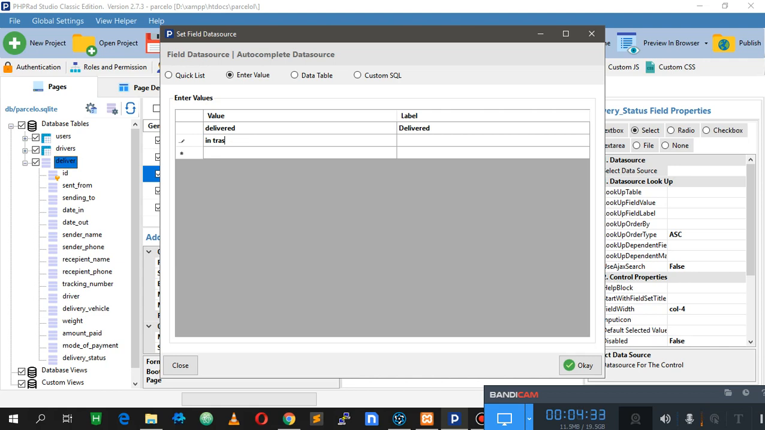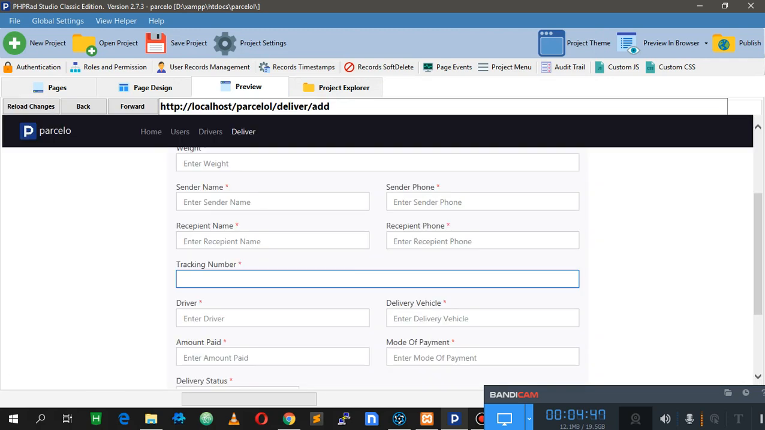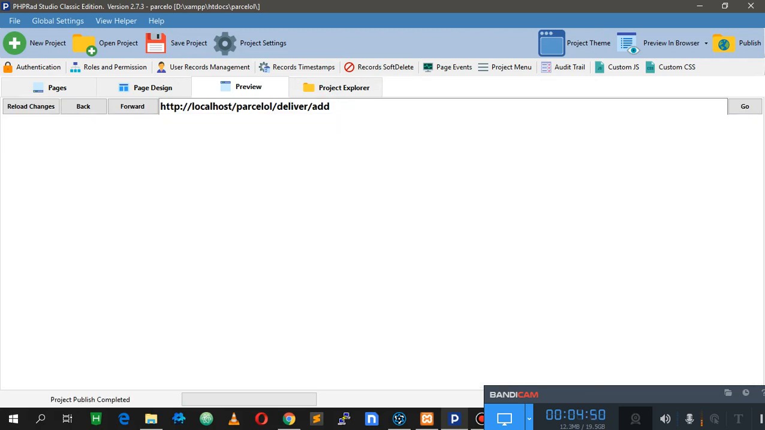So it can be in transit, it can also be collected. Oh great, it can be this, or it can be, okay, yeah, those 3. So let's have those 3. So if we preview this project again, then at the bottom here we are going to be having these to be drop down.